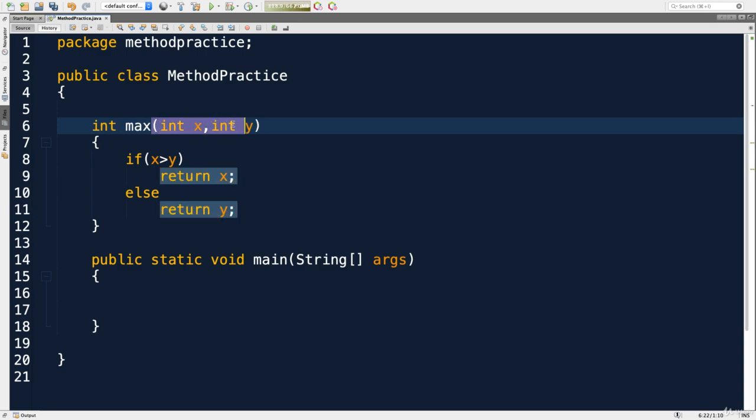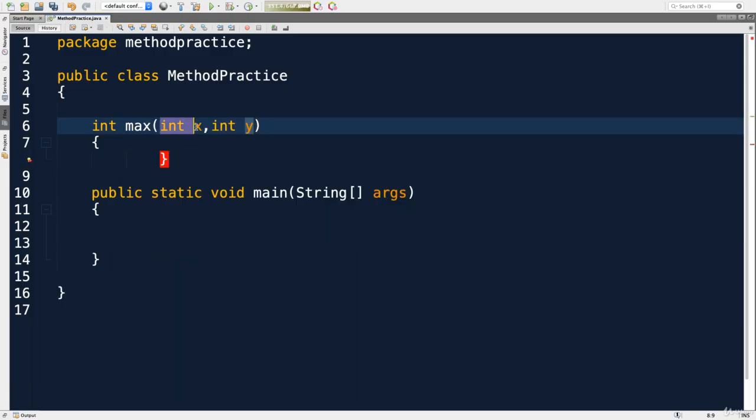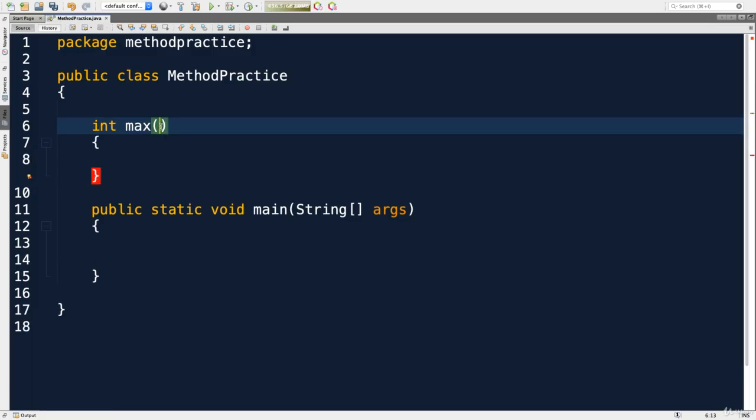What about the parameters? Can I skip the parameters? Yes, parameters can be skipped. If I don't write this code and if I remove these parameters, then it's not a problem. If a method does not have any parameter, it's not a problem. But here I am getting an error. What is that? Let us look at it.